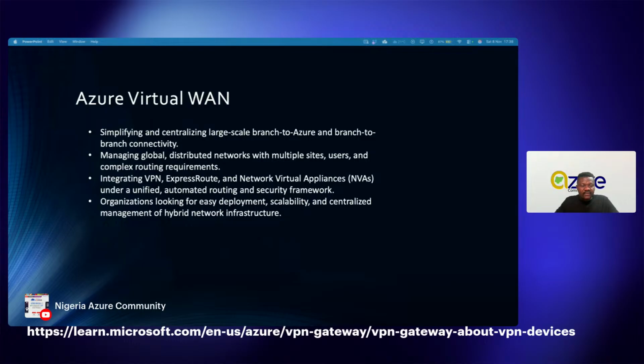Moving further, it is also more suitable for organizations looking for easy deployment, scalability, and centralized management of hybrid network infrastructure. So this is more suitable for large organizations, for big companies that need more to be done.